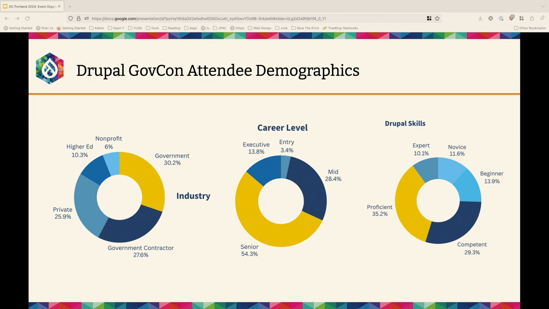So basically, my question is, were respondents answering all 3 questions? Because there is something interesting about the career level and the Drupal skills. If you take a look, we have 3.4% for the entry career level, while we have 11.6 and 13.9 respectively for novice and beginner. It's just curiosity, to be honest, about how that's referenced. I don't know if you guys have insight.